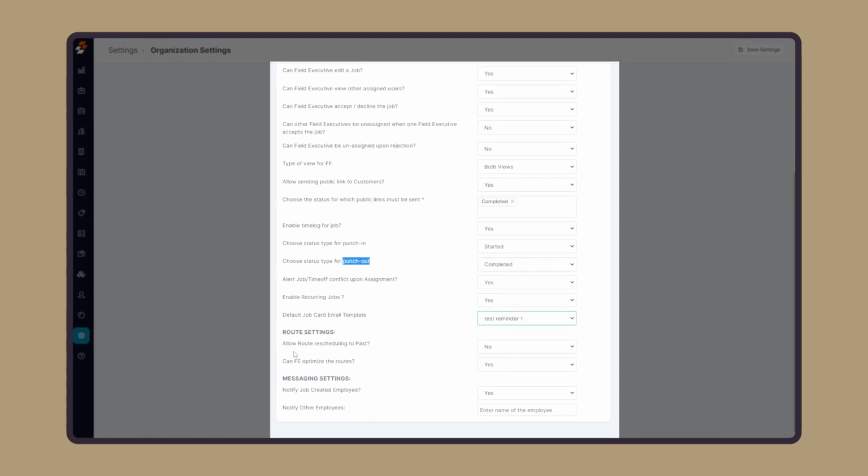Route settings. Allow the route rescheduled to the past. If you select yes, you will be able to create routes for the past as well. This can be useful for creating routes just for reference. Allow field executives to optimize their routes. If you select yes, technicians will be able to optimize their routes from their location. This will help technicians to re-optimize routes from any location they are present at.